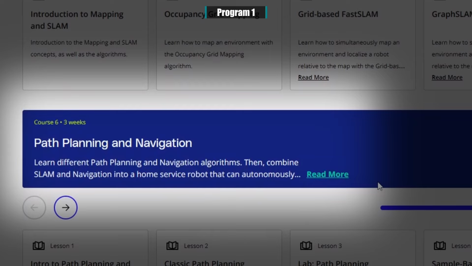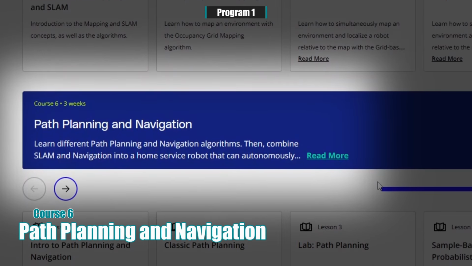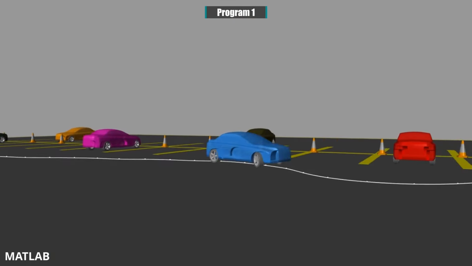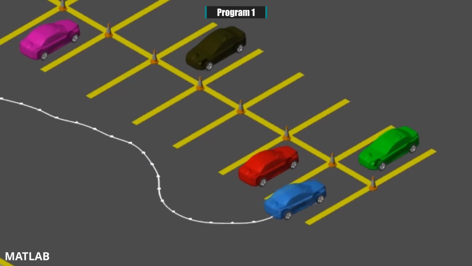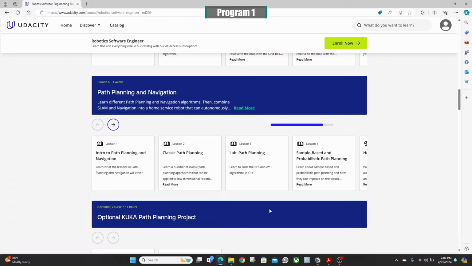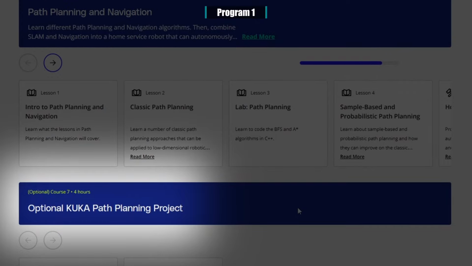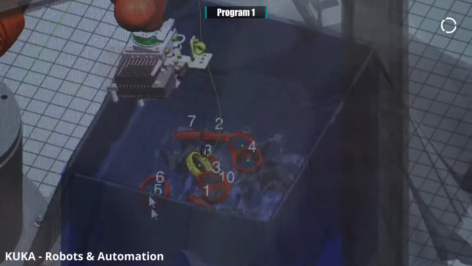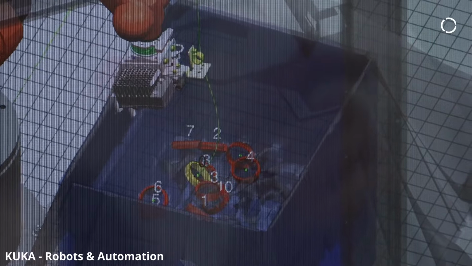Next course is called Path Planning and Navigation. This is also a very good course. They're going to teach you some of the algorithms that are used in path planning and navigation. Path planning and navigation is not only used for mobile robots, it's also used for robotic arms. If you scroll down to course 7, which is an optional course, I believe they use a KUKA arm. And the project is all about using path planning and navigation to program a KUKA arm.